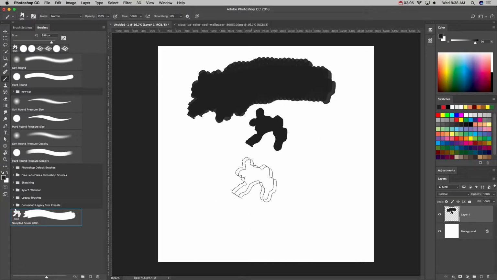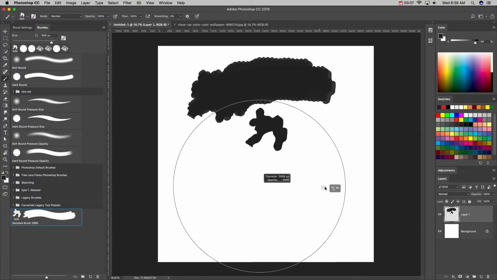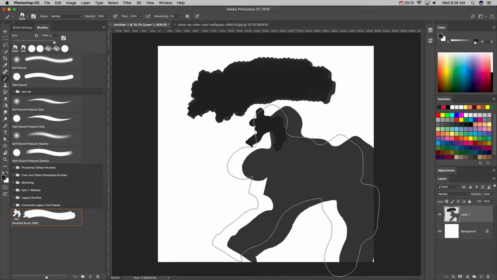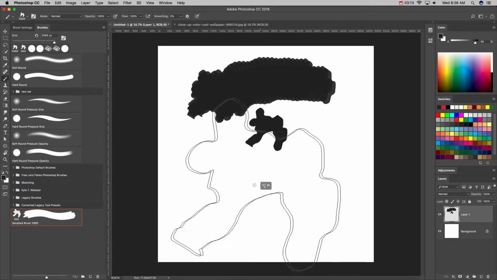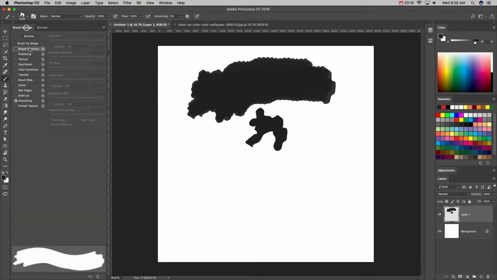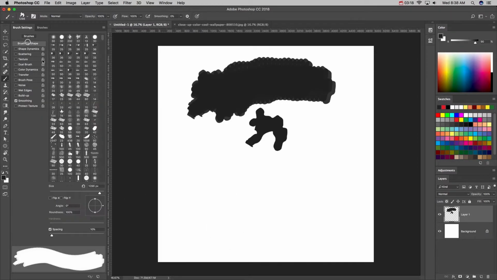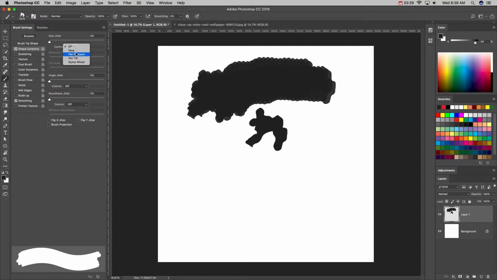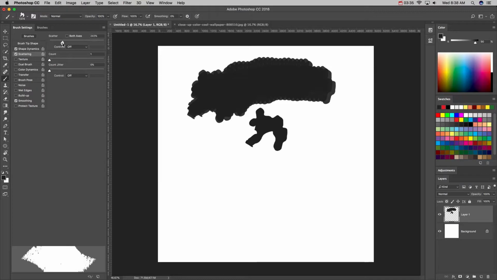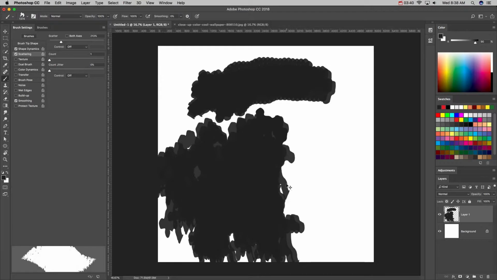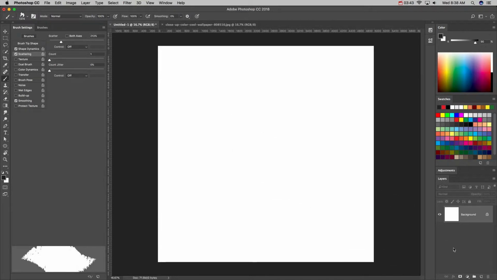I can make it smaller. I can make it larger, but it will start to pixelate a little bit. You can usually fudge it just a little. But like we looked at in the last video, you can make all kinds of changes. You can change its shape, its angle, its roundness, its spacing, you can work with the shape dynamics of it, minimum diameter, you can scatter it. These are all things that we looked at in our last video, and you can really do whatever you want to do with this particular brush.